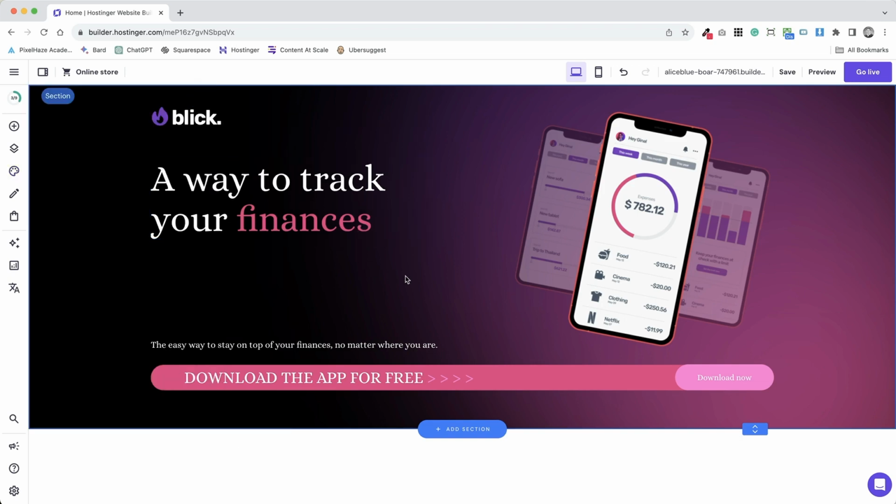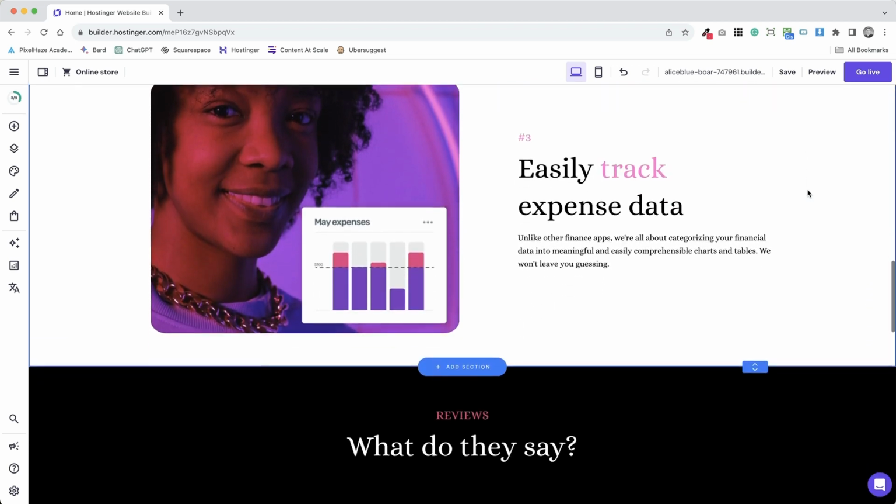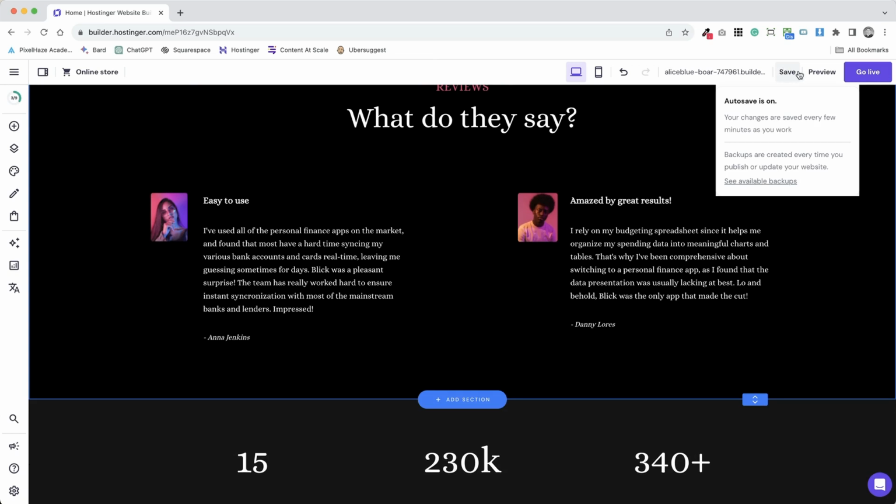Preview your website with the new font styles. Check for readability and overall aesthetic appeal across different devices and screen sizes. Finally, save your changes and publish your website. Your site now features custom font styles that enhance its professional look and feel.